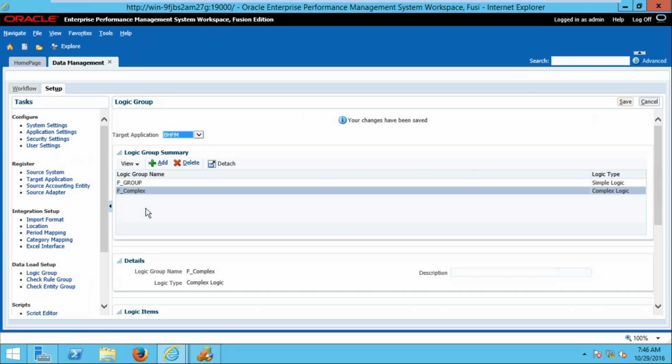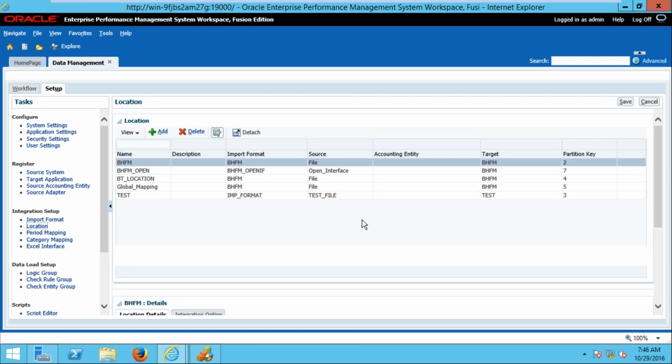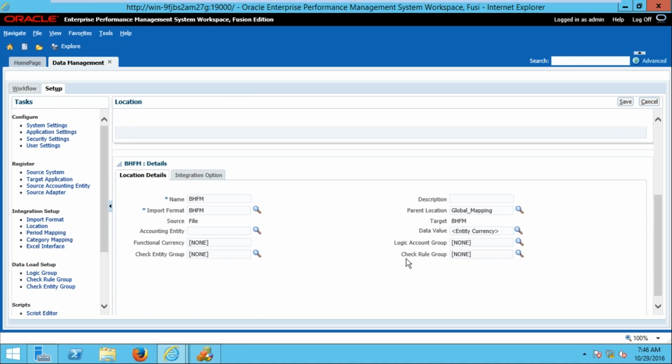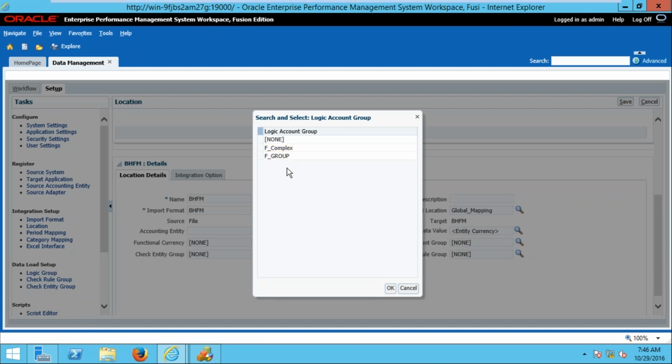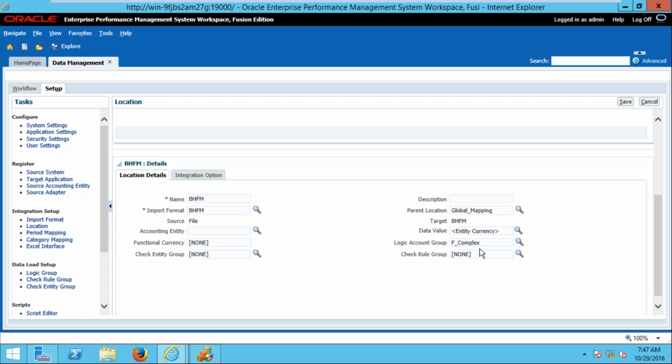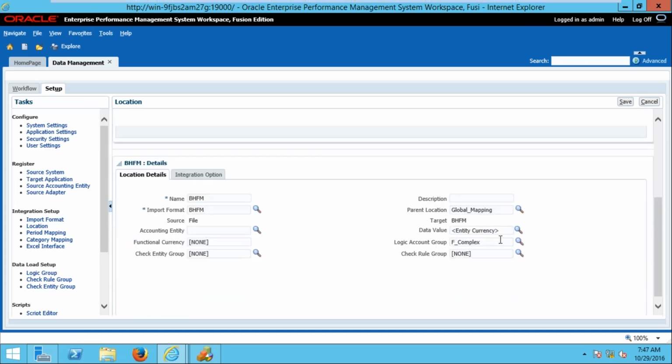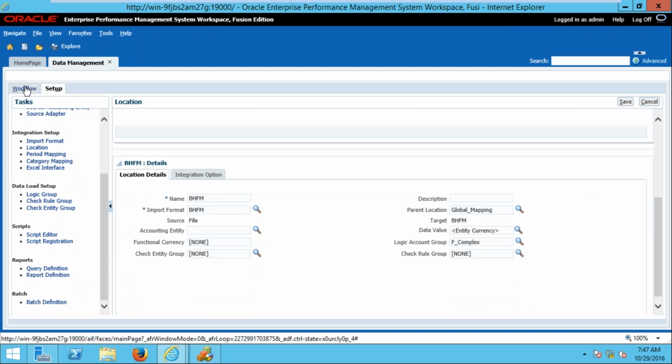So once you have set up your logic group, simple or complex, whatever you have created, the next step is you need to go to the location. There itself the BHFM file based location is there. Here you will see the logic account group. We have created logic groups, right? Those logic groups will be available, so you can select one of them, whatever you want. Save that, and then the logic group will be executed, whatever you have made in the logic group.